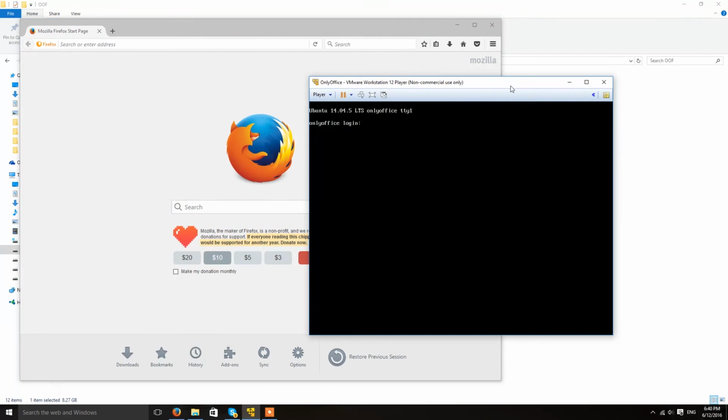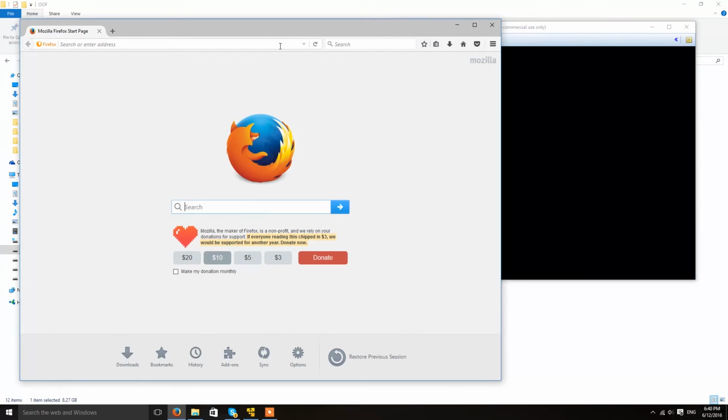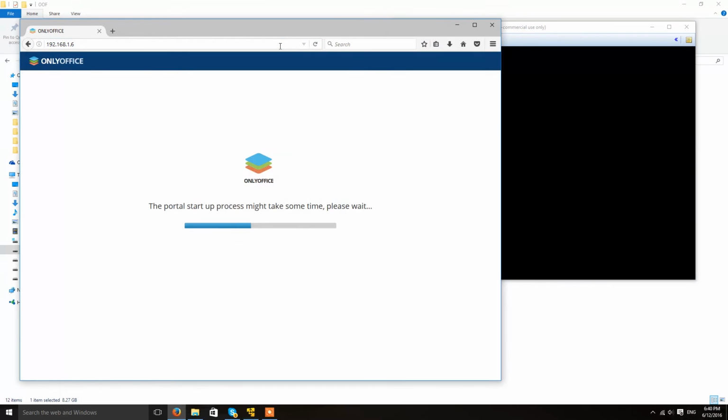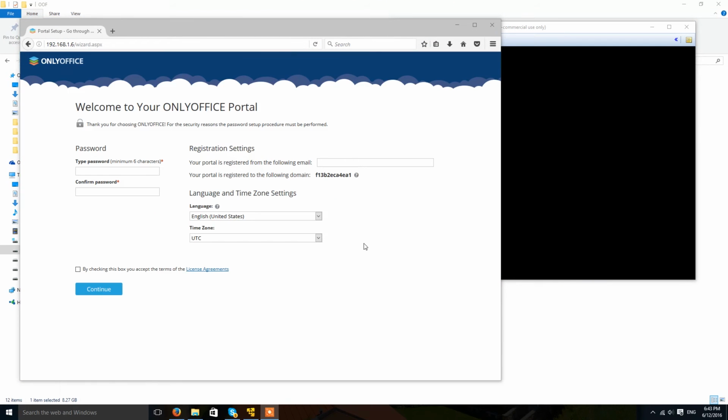Open up a web browser and browse to 192.168.1.6, or the IP address that you found during your ifconfig. Type in an email address that you wish to register with. So in my case, I'll just type in admin@horrorweed.com. And then create a password for this administrative user. Agree to the license agreement and hit continue.